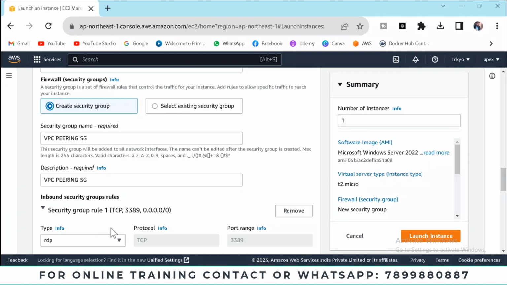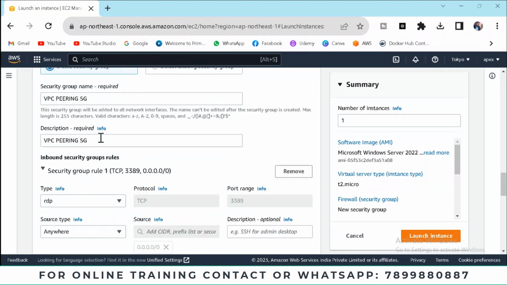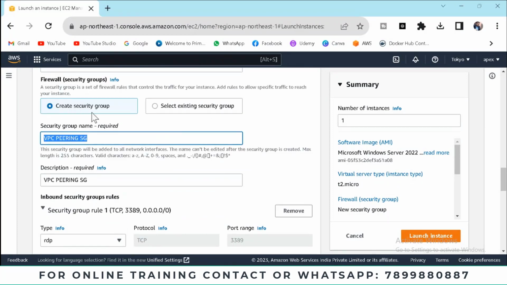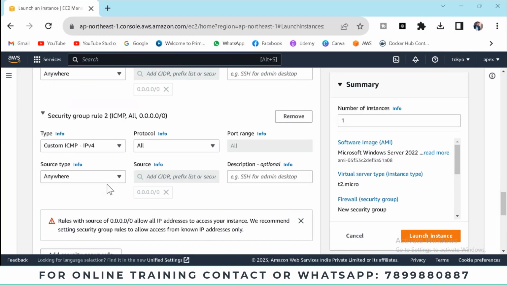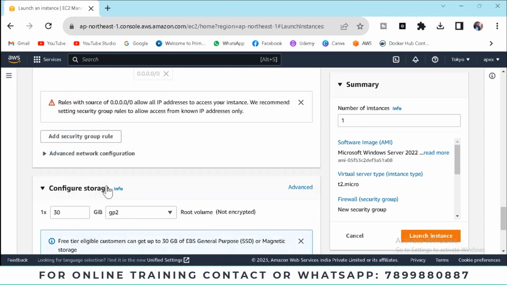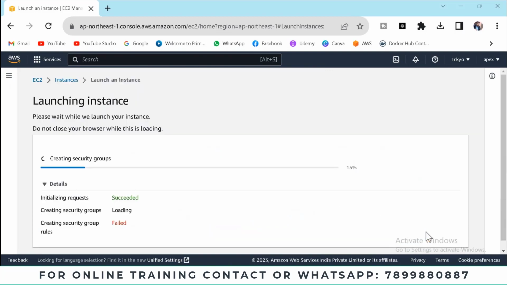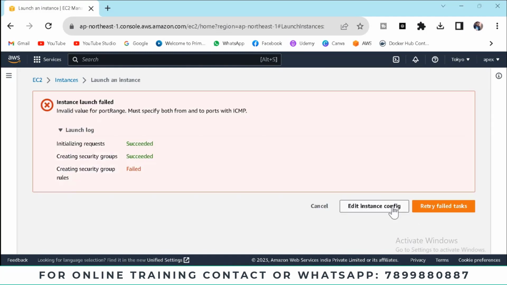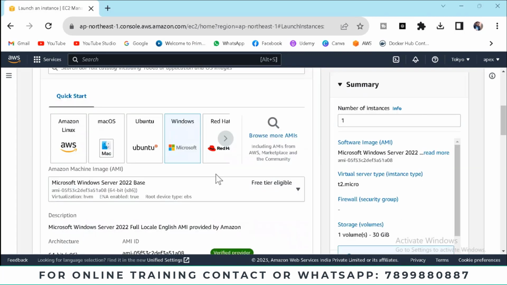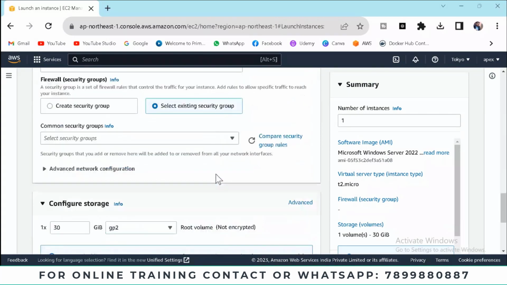Yeah. So here was the problem we are getting. We have created the security group, right? So create security group we have created, and yeah, why valid value of port range ICMP? Why ICMP? What have we given?